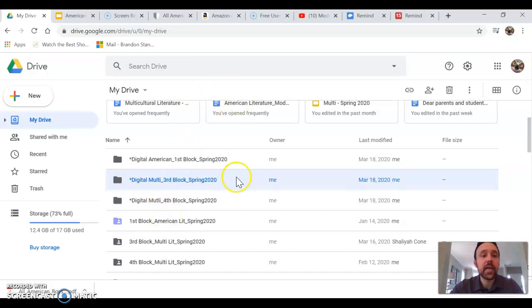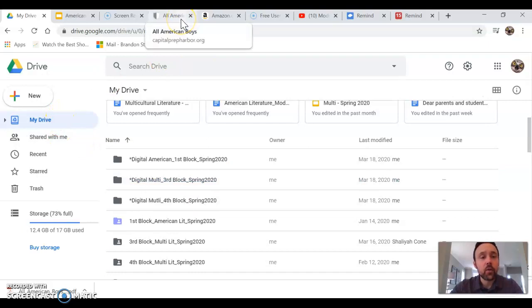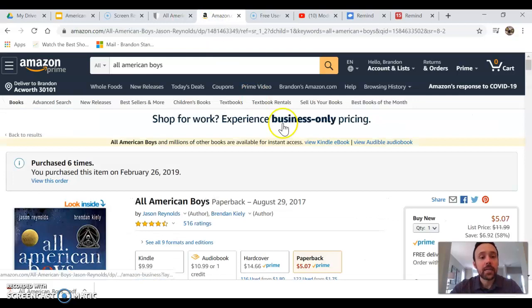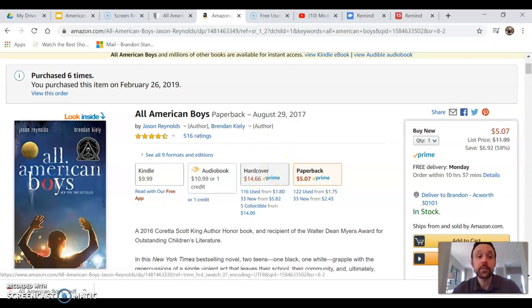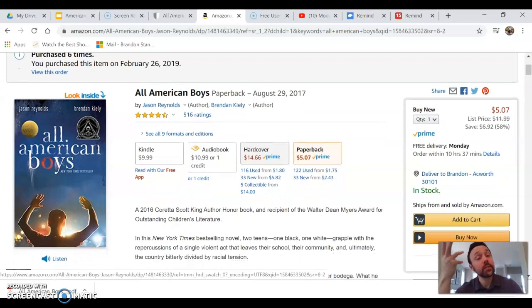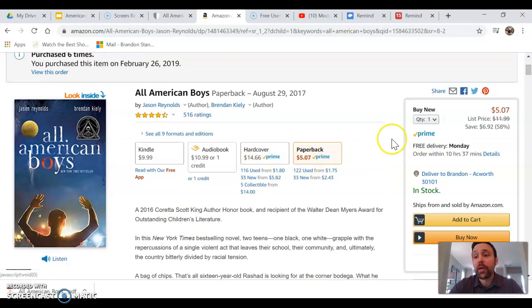Up next, guys, we have our racial tensions unit in America, and we are going to be reading the book All American Boys by Jason Reynolds and Brendan Kiley. It's actually written by two authors. You can buy it on Amazon. I would purchase it now. Amazon's kind of backed up right now, but I would purchase it. Look at the price. It's only $5.